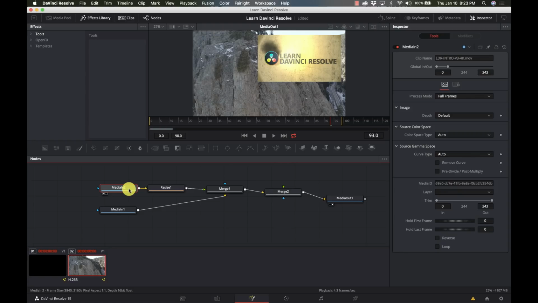Hopefully this has given you a little insight into how to start using Fusion and what the layout is like and some of the different tools that are in there.